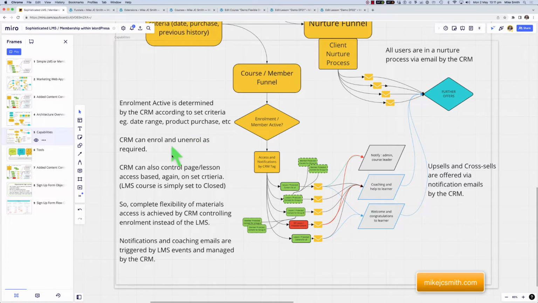Okay, so yes, the CRM may be able to enroll and unenroll as required, and that will help us with the commencement of courses and also with the expiry of courses. And if it's the CRM that's controlling this, that will be on an individual user basis. And that's important. It's very useful because often the expiry date or settings that apply to a course will apply to all the users enrolled in that course, and that can be a bit restrictive, so we might want to remove that restriction for us, give us a bit more flexibility.